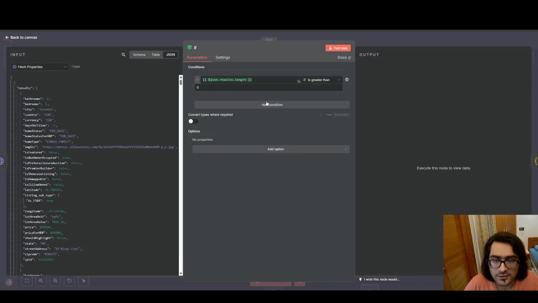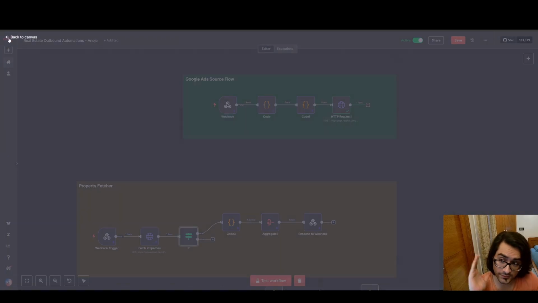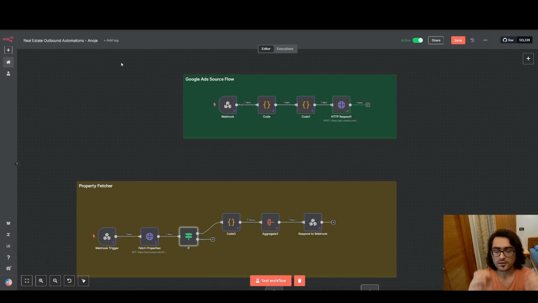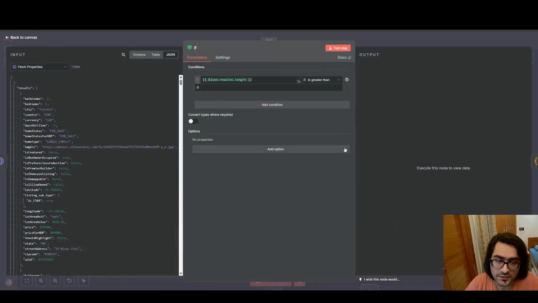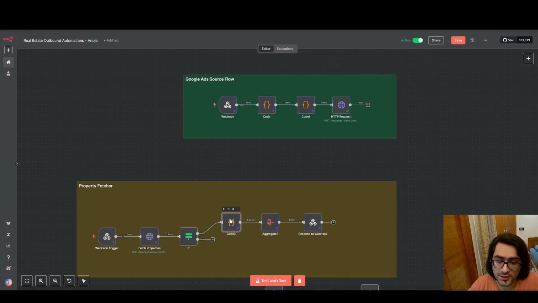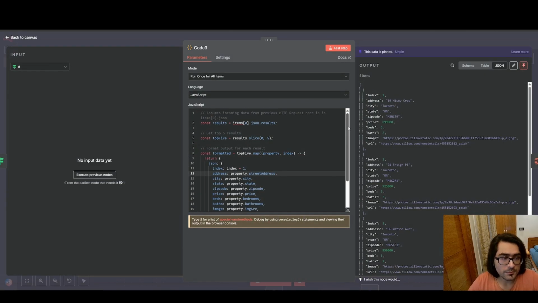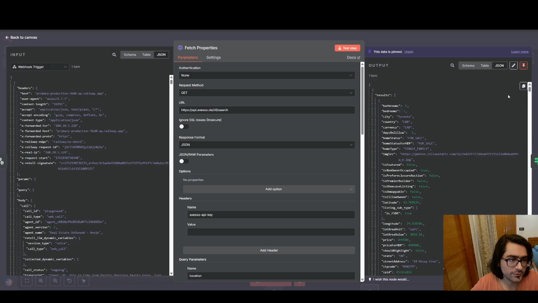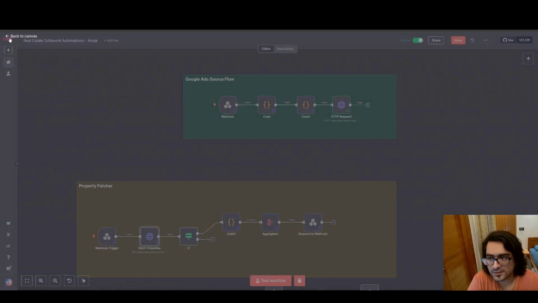After that, basically this is a validation node. Basically, if we got a result, right, if for some reason there are no properties available, we'll just return a response that no property is available. But if there is, we'll come over here to another code node, right? So the purpose of this code node is to get the data, which looks like this, right? It has a lot of data. We don't need all of this data for the lead, right? We just need some particular data, right?